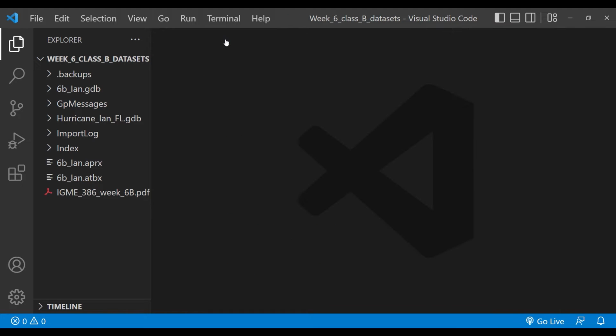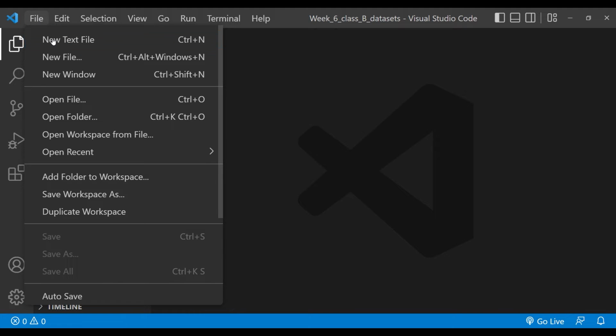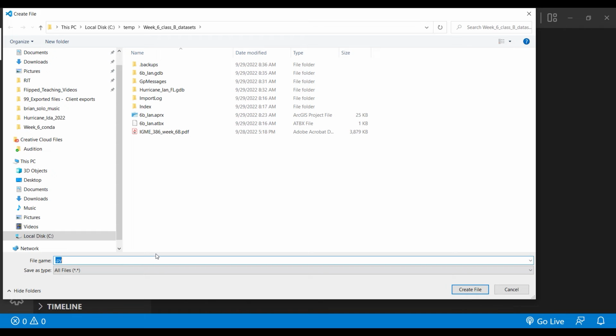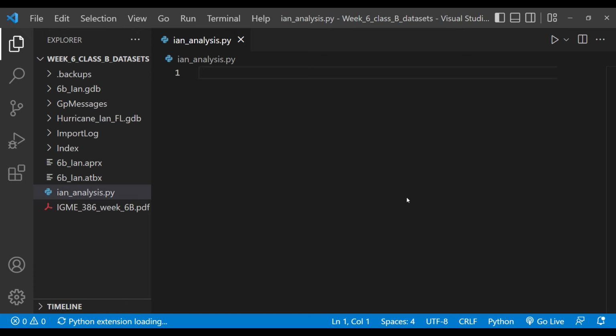Out of the gate, let's create a new Python file. So I'm going to go to File, New File, and I'll call this Ian analysis.py. Create file. And just to make sure it's working correctly, you should see the Python logo, so you have the right file type.